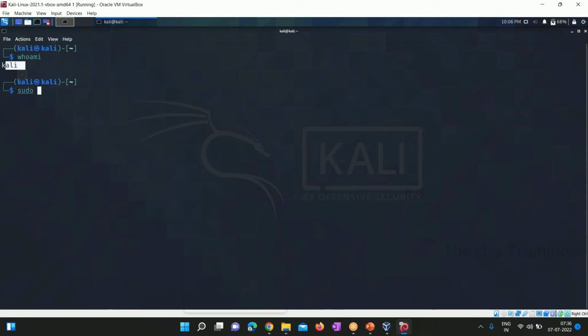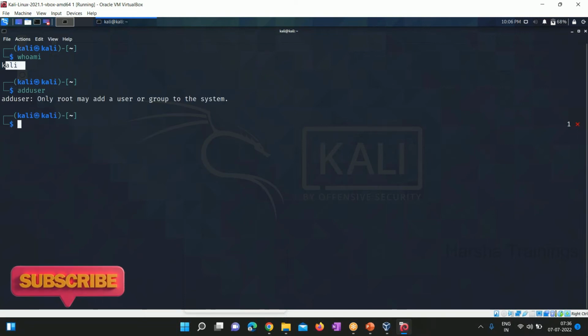To execute the different types of programs which require root privileges, administrative level privileges, we use sudo. Let's say I want to execute some program, for example add a user inside the system. But it says that only root may add a user or group to the system. So how are we able to get this root access?